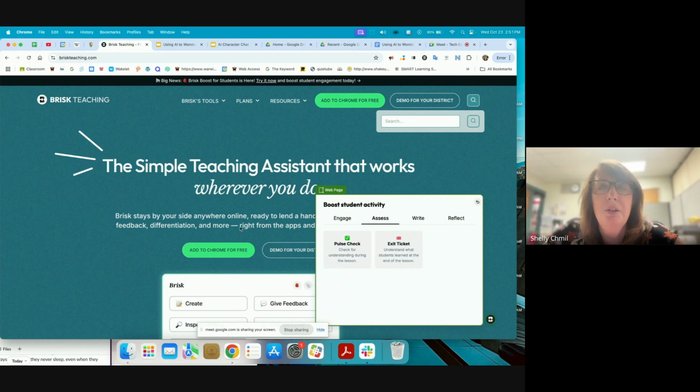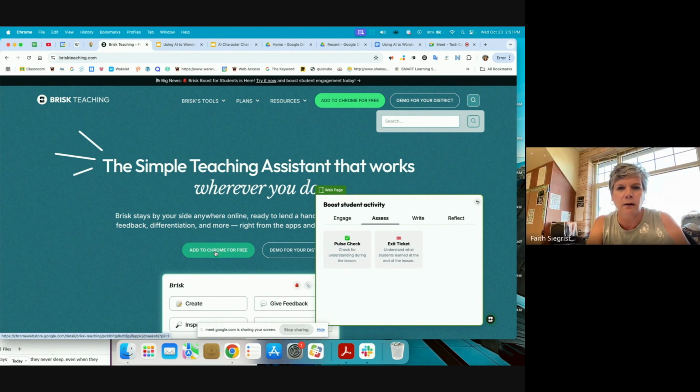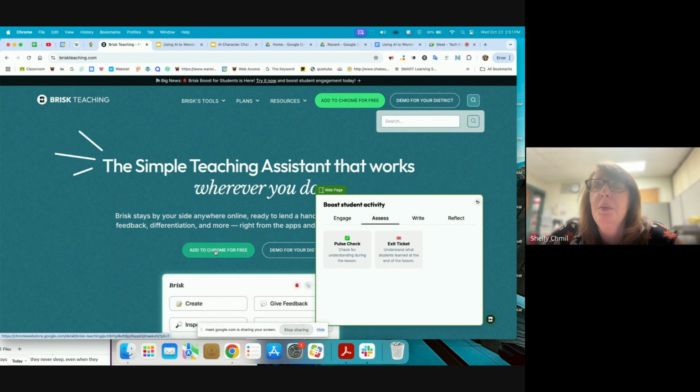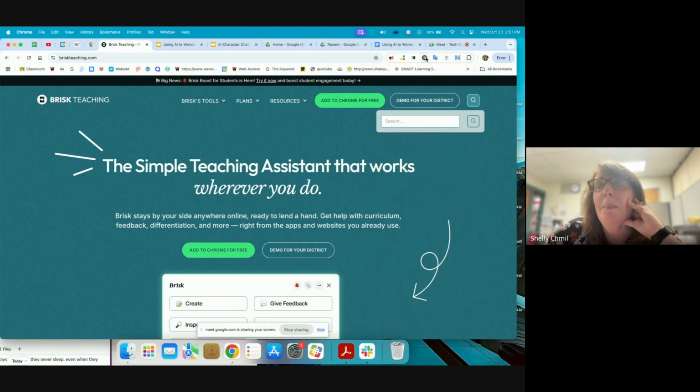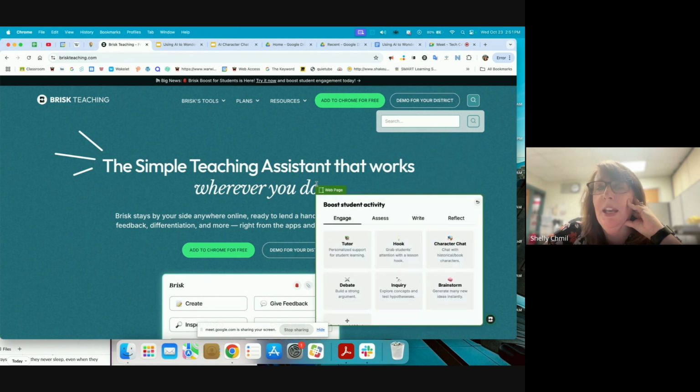Can you see my screen, and can you see where it says "Add to Chrome for free"? Oh, yeah. Okay. When you add it to Chrome, they're going to ask you to pin it. So I have it up here. In my extensions, I have it pinned.